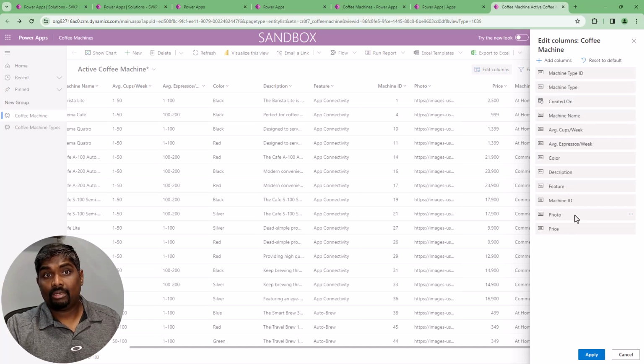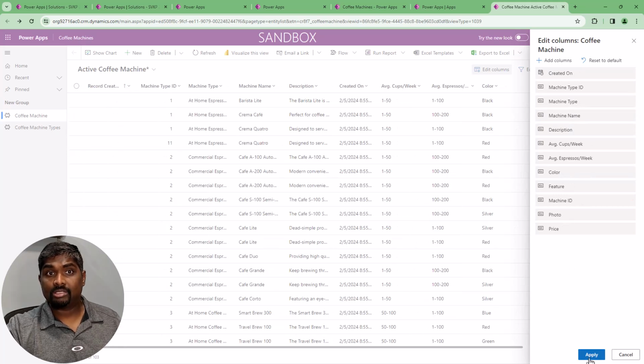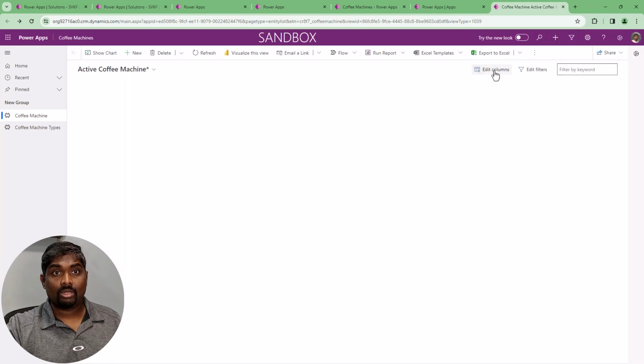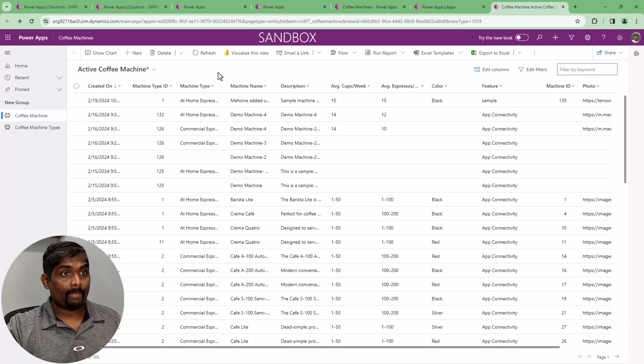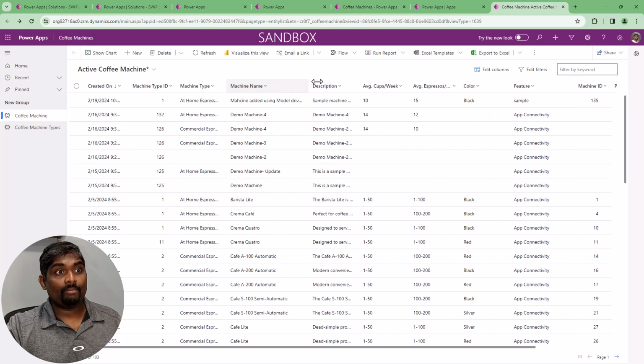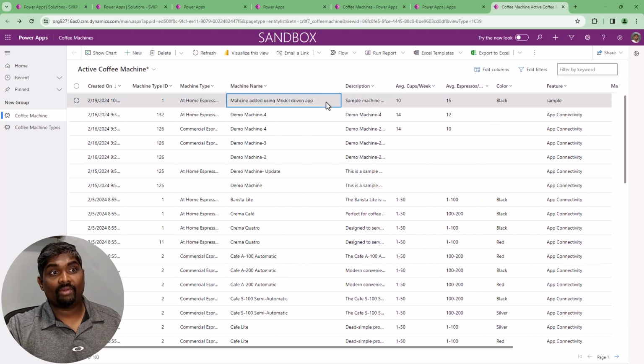Now come here, mission ID, mission type, and mission name, followed by mission name and the description. Just move that to the top and come here, new to older. And now when it comes here, we can see mission added using model driven app. This is the one we have added, right?